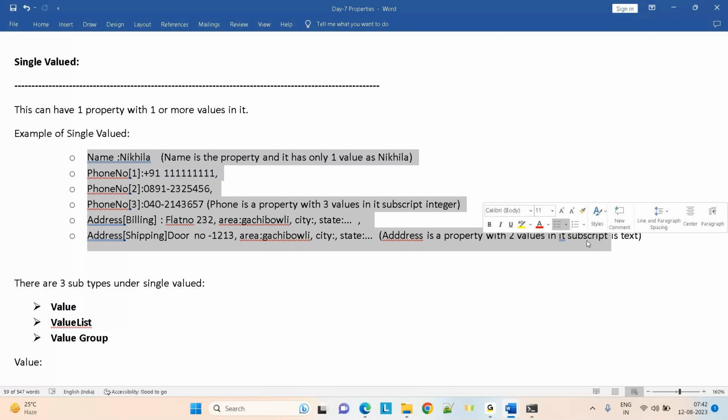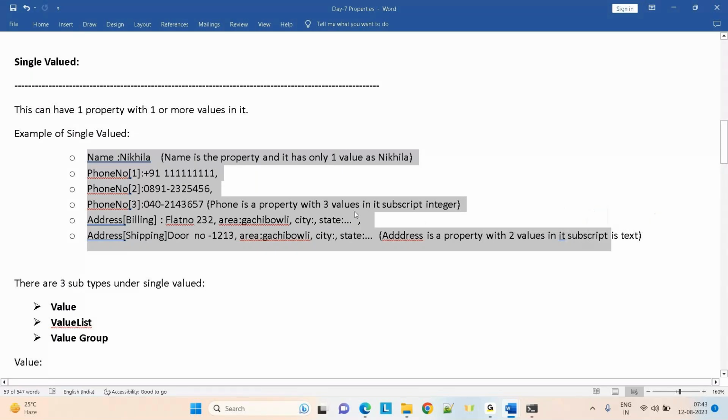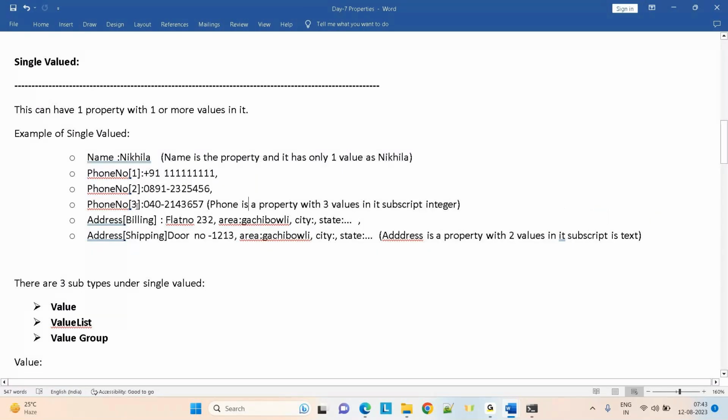Any limit to it, Nikhila? Like how many values we can store? You mean under this subscript? Yeah. As many subscripts as you want, you can give phone of one, phone of two, phone of three, phone of four, phone of five, phone of six, like this, and so on.